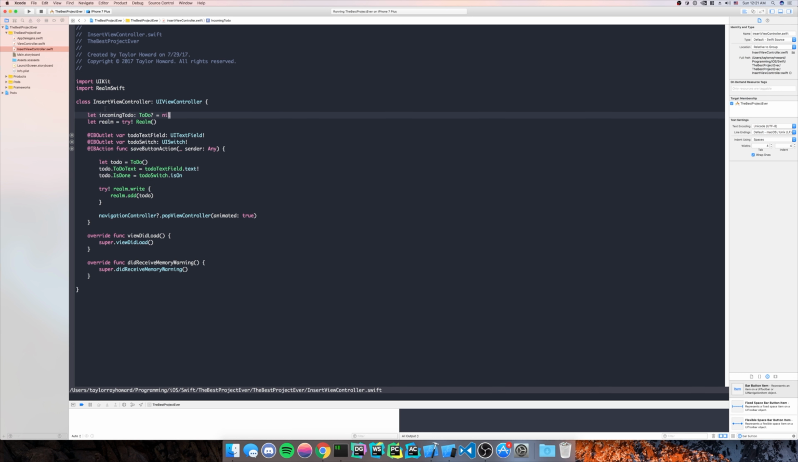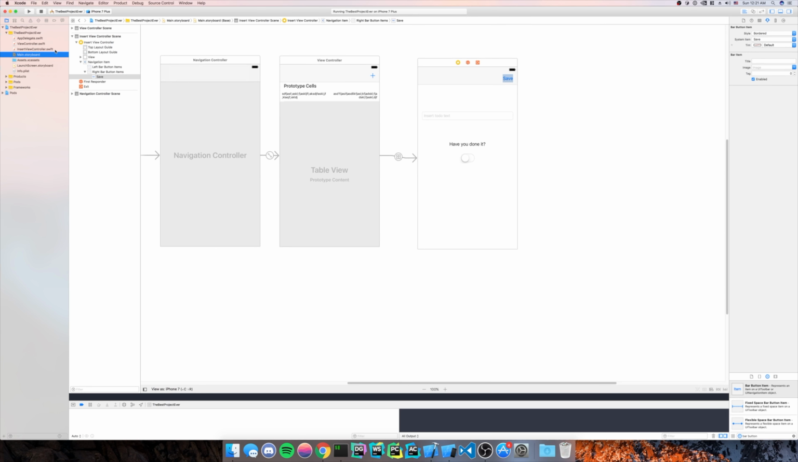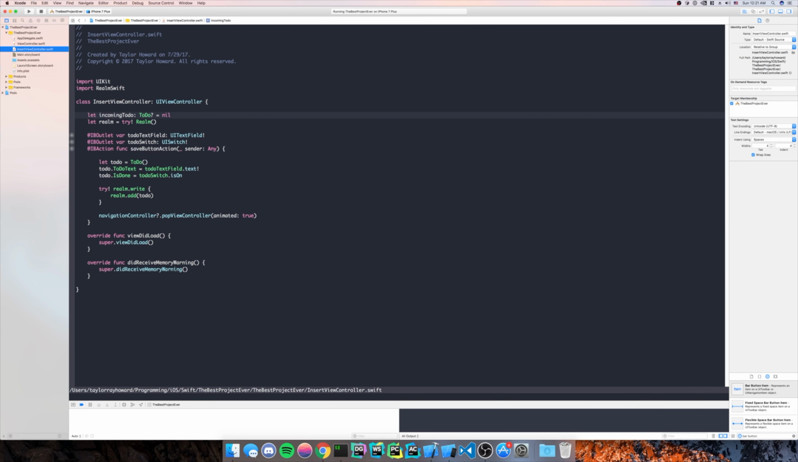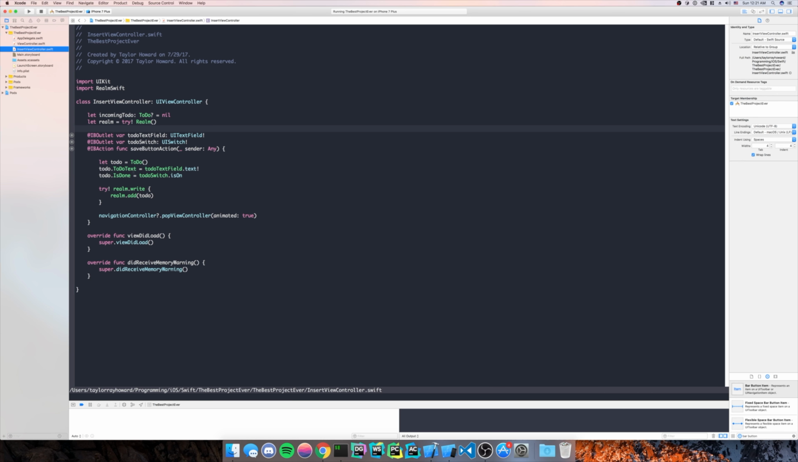Why? Since we're reusing this same view, we're going to send in a to-do if we're editing. If we click on it and we edit it, we're going to send in a to-do. So if this to-do is nil, we're creating a new to-do. If the to-do is not nil, we're editing a to-do. So we need to fill out the text field and the switch. And then we're also going to need to update as opposed to write.